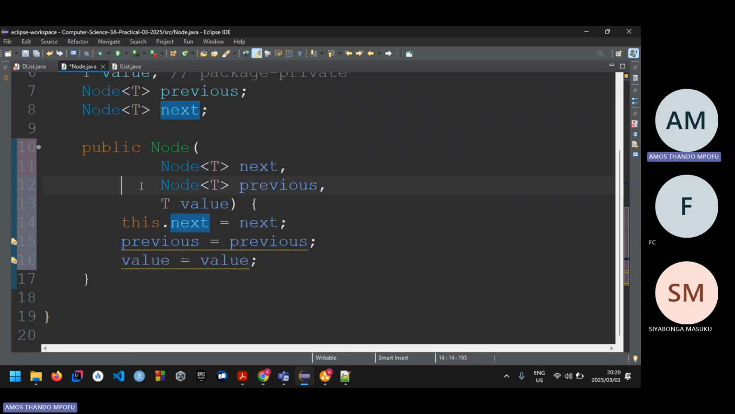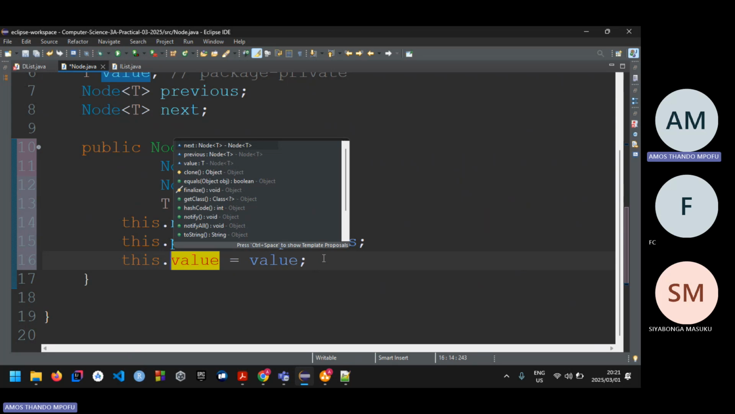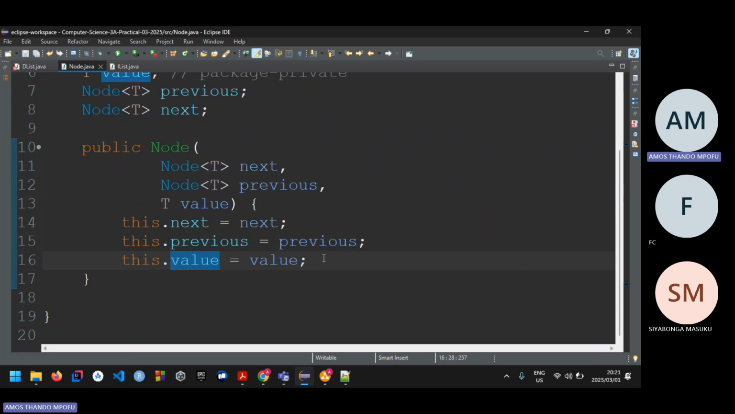I mean, the next that's outside of this constructor should be taking the value of the next that's within this constructor. So that's why I'm going to use the this keyword. The this keyword is used to reference the current instance of the class.